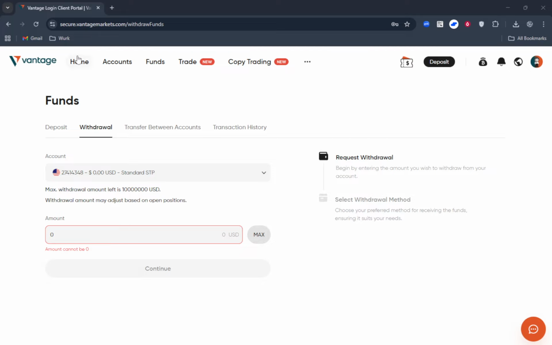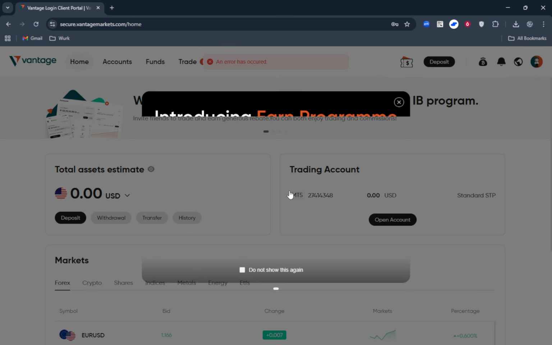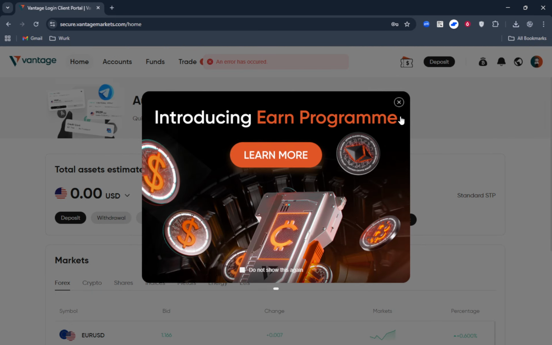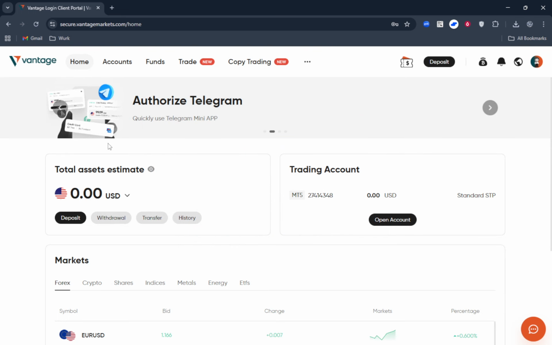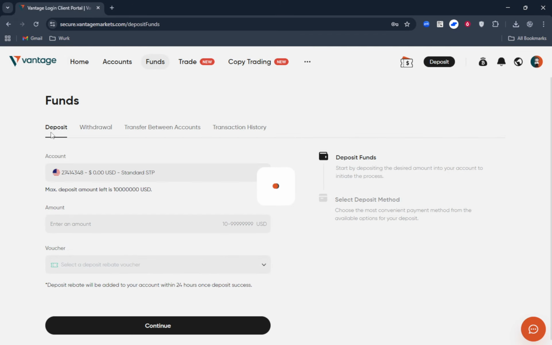Start by logging in to your Vantage client portal through your web browser. Once you're in, you'll land on your dashboard. Look for the tab or menu labeled Funds. Click that and then choose Withdrawal. This takes you to the dedicated withdrawal page where you'll complete everything in one place.